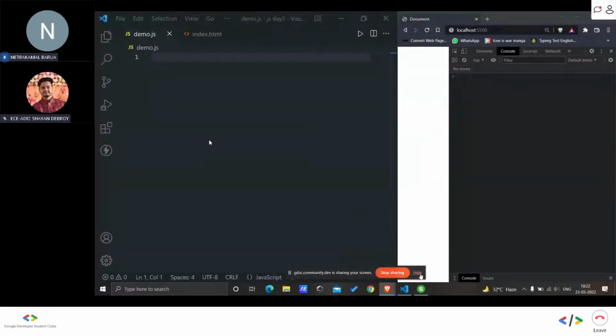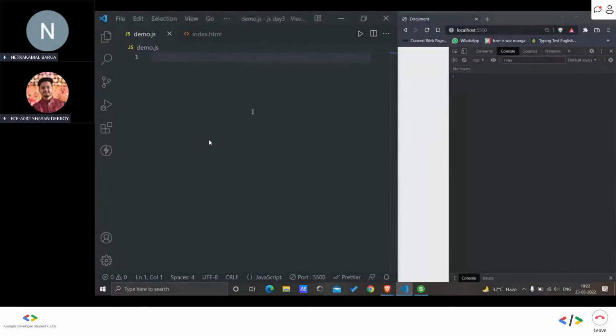Is my screen visible? Yes, yes. Screen is visible. Okay, then. So I'm Netra Kamal Borwa, and I'll be explaining functions, arrays, strings, and objects in JavaScript. So let's get started.